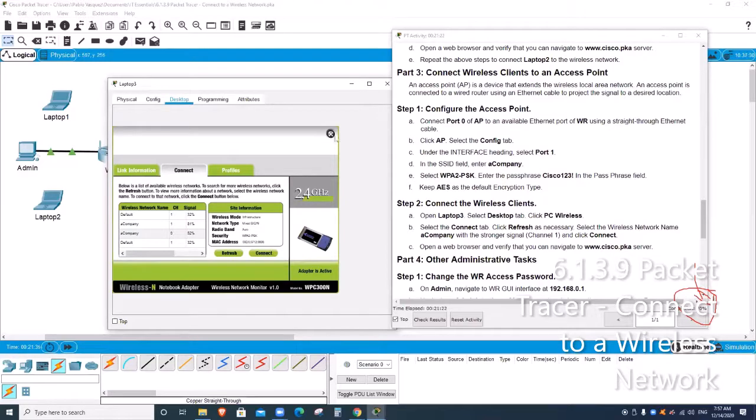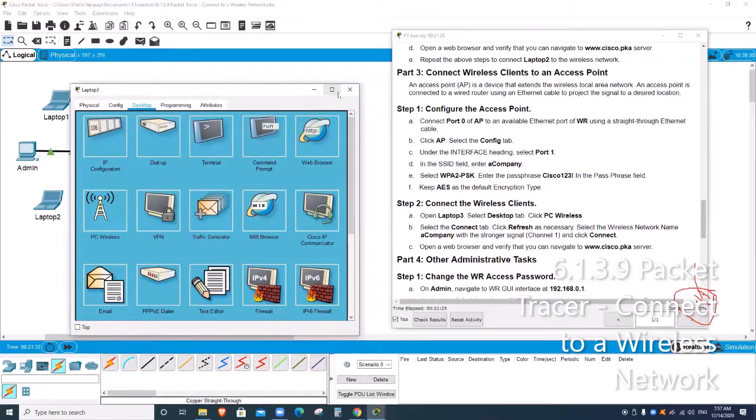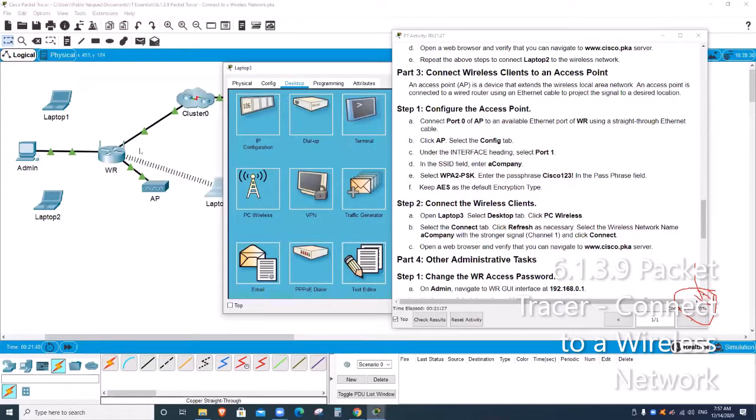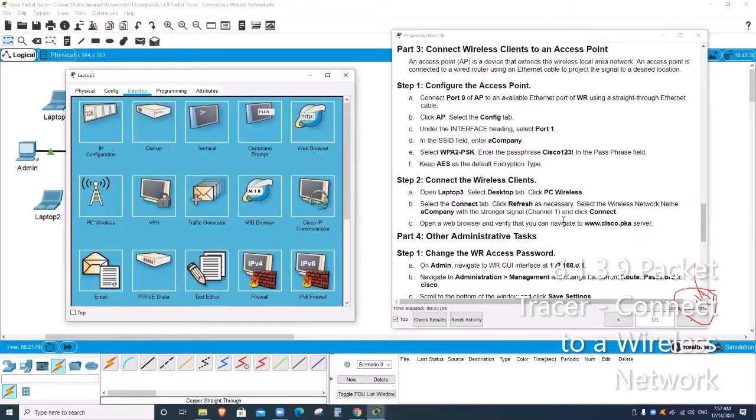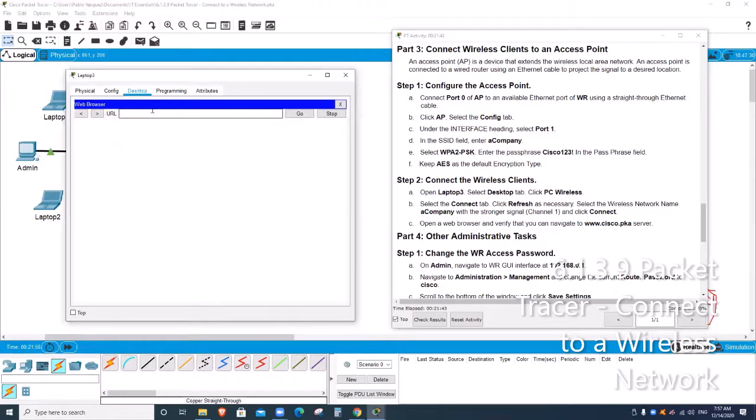I think it's connected. Yeah, see that the little thing going from one place to another. So it is connected. Now it says open the browser and then type the Cisco PKA. So browser, type www.cisco.pka. I'm gonna press go or enter, and in a little bit I should be able to see the web page. It takes a while sometimes.